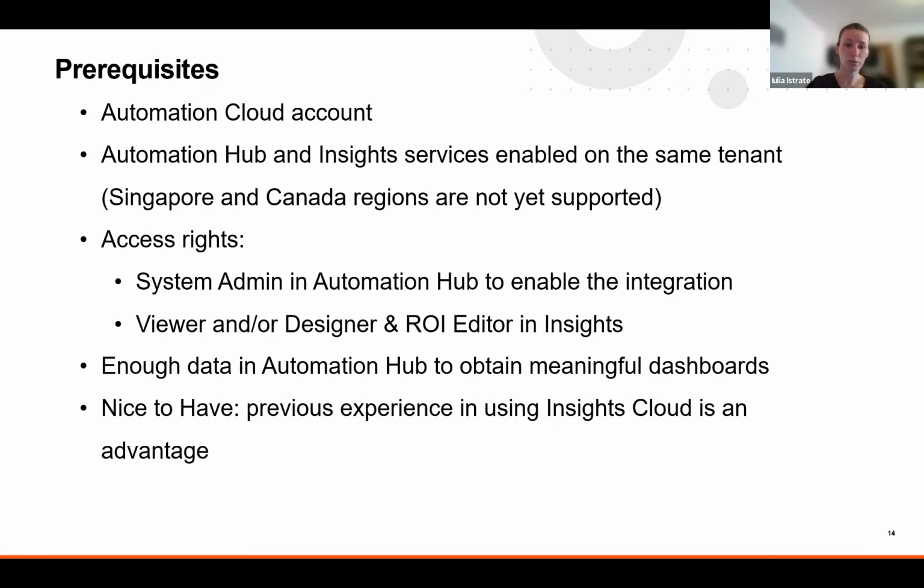Then you do need to be aware of the permissions needed in order to use these capabilities. First of all, you need to be a system admin in Automation Hub, such that you can trigger the integration or disable it if the need arises. And in order to consume the dashboards, you either need viewer rights, if it's just a matter of viewing those dashboards, but if you need to customize, if you want to drill down even more, explore the content behind, you need to have designer and ROI editor rights in Insights.